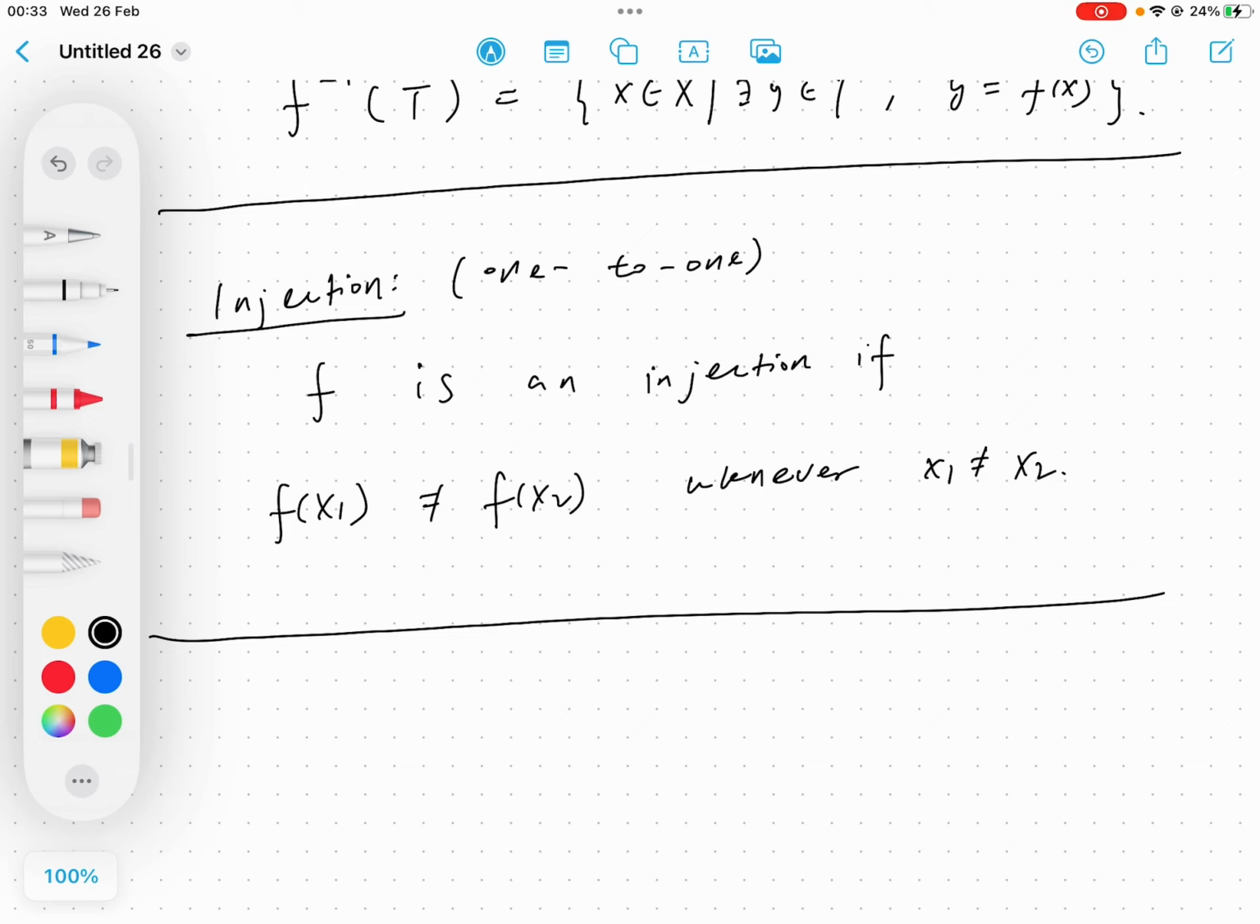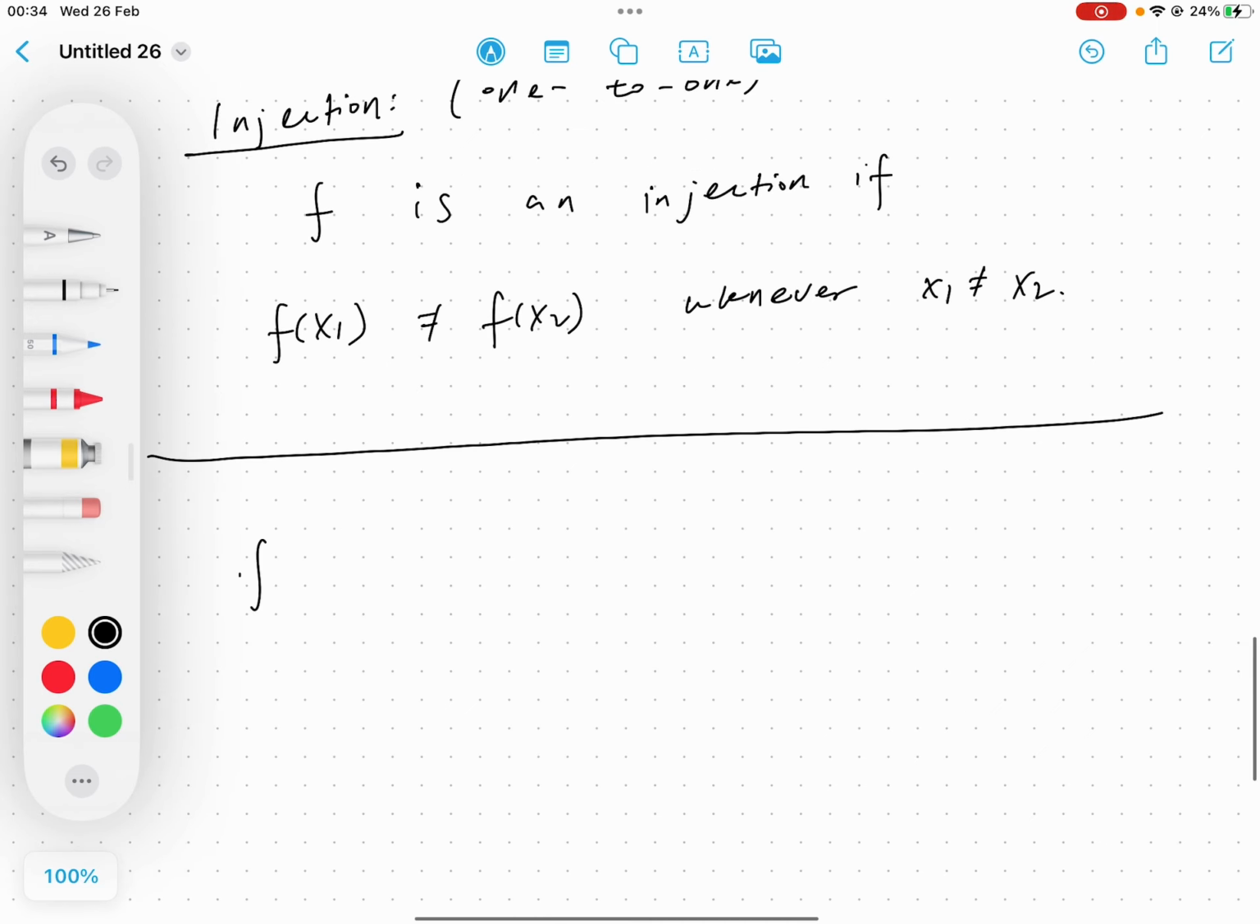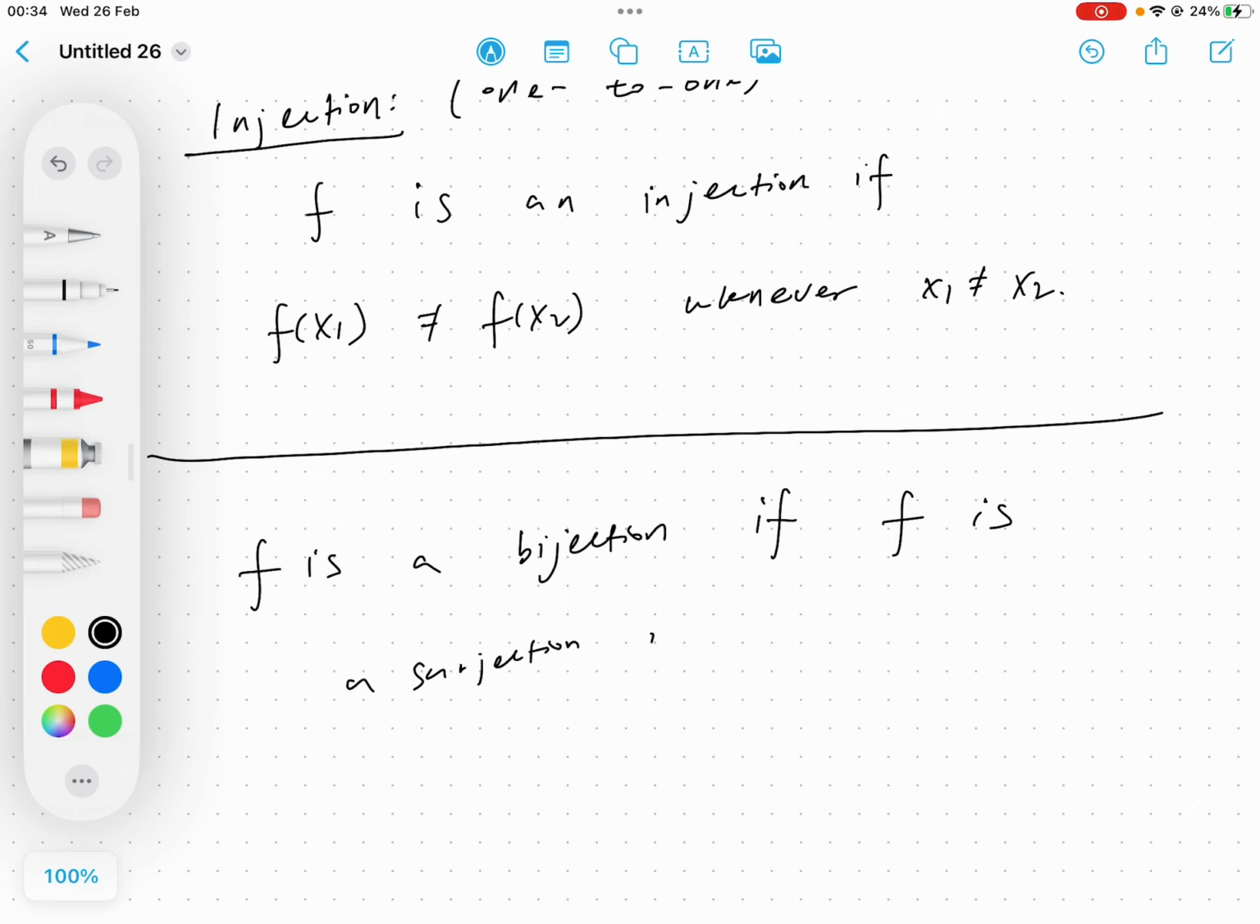If some function is both an injection and a surjection, we call that a bijection. So f is a bijection if f is a surjection and an injection.